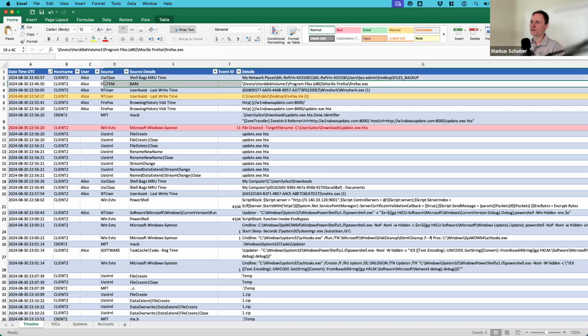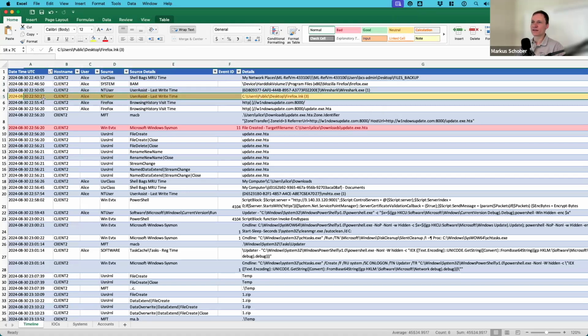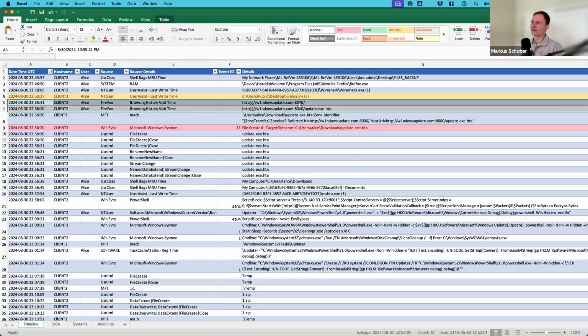I can see Firefox was executed here by Alice. I can see Wireshark was executed here for me to keep track of the PCAP. I can see the last time Firefox was executed through a link file. I can see browsing history, which we haven't covered yet. This was the URL that was browsed to at this particular time. So all sorted by time in chronological order.